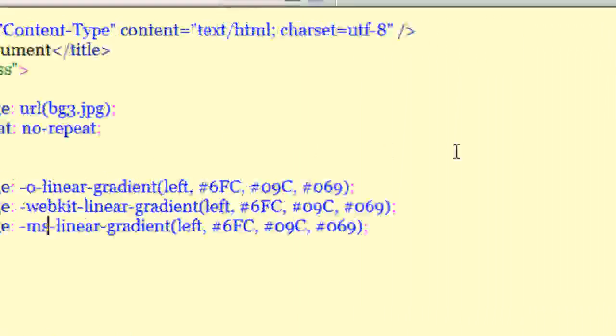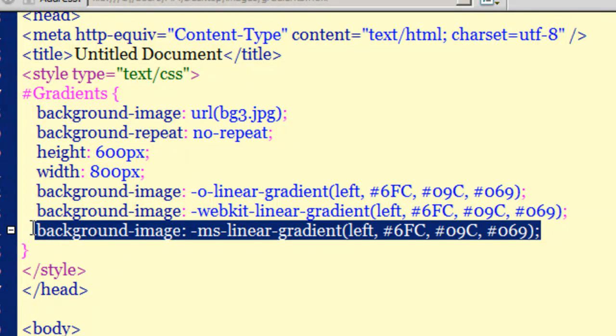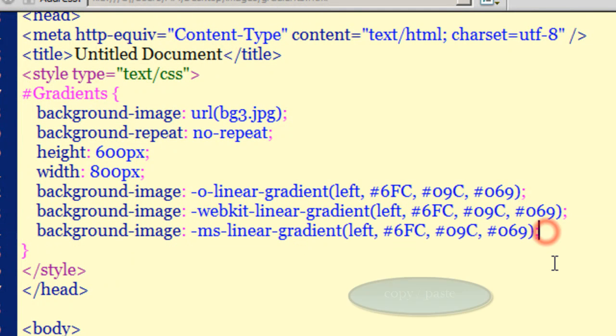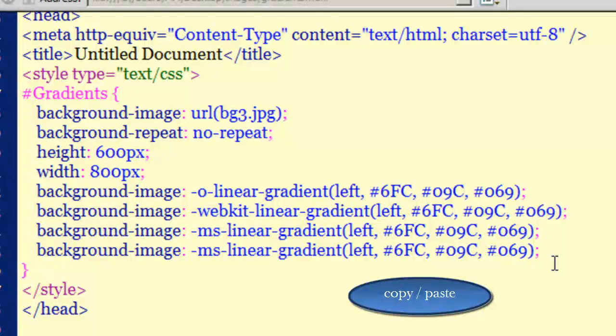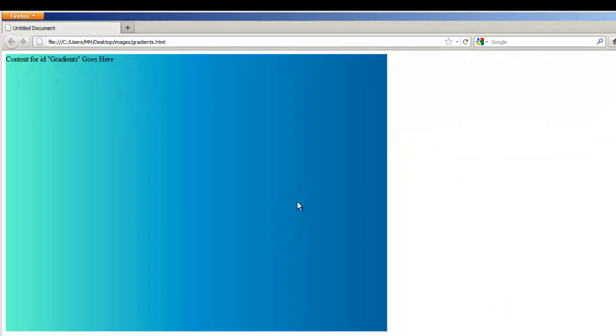Alright, so now that I've made Microsoft Internet Explorer, WebKit and Opera happy by using my linear gradient, in the end we just have Mozilla Firefox left. So I'll make the changes accordingly. I'm going to change the MS to a MOZ, and now everything should be absolutely the way I want it. So Mozilla Firefox displays the linear gradient as well.